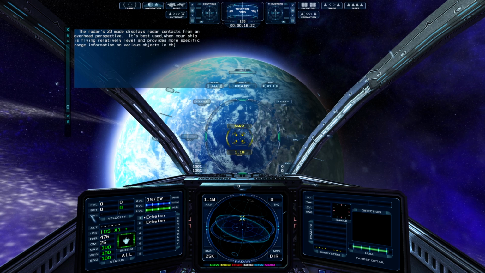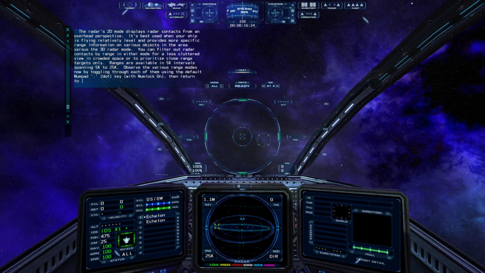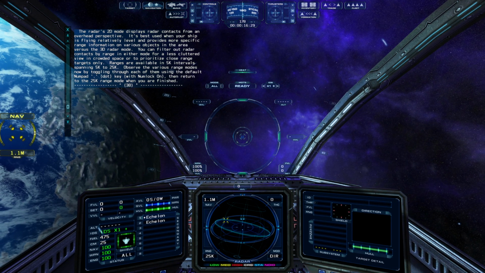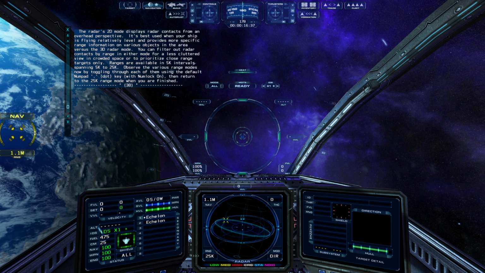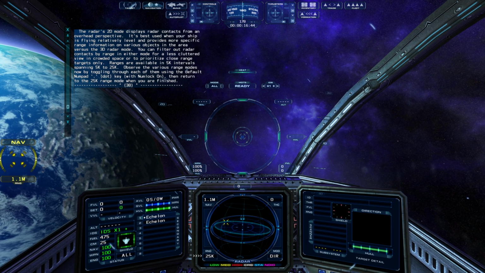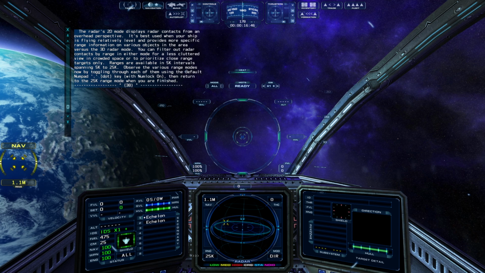The radar's 2D mode displays radar contacts from an overhead perspective. It's best used when your ship is flying relatively level and provides more specific range information on various objects in the area versus the 3D radar mode. You can filter out radar contacts by range in either mode for a less cluttered view in crowded space, or to prioritize close-range targets only. Ranges are available in 5K intervals, spanning 5K to 25K. Observe the various range modes now by toggling through each of them using the default numpad dot key, then return to the 25K range mode when you are finished.